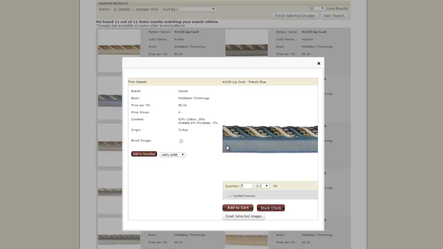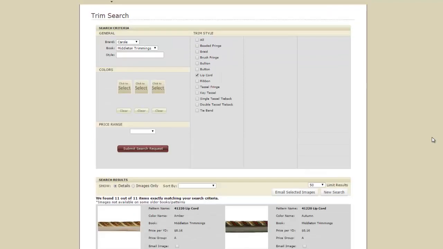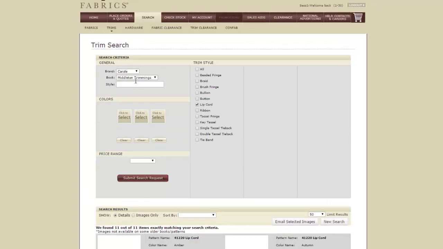Now, a call out on this file thing that we're holding: you don't have to do that. This is just a little extra that we put in there. So this is not mandatory when you're going through these different processes to open a file for a customer. But I'll show you in a minute where it might be of interest to you. So you can see how easy it is to look for trim. You can do all the same stuff as we did for fabric. You can look by book name, by color, by style, lots of different things that you can do there.